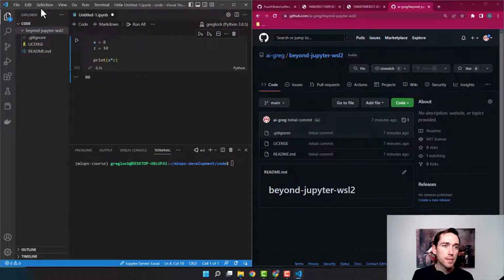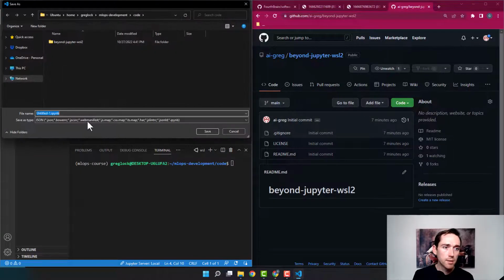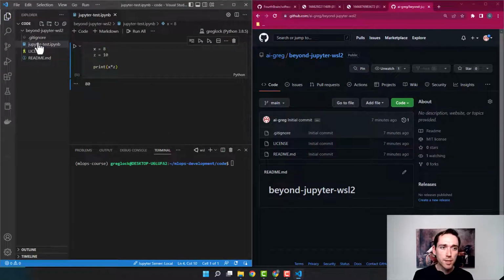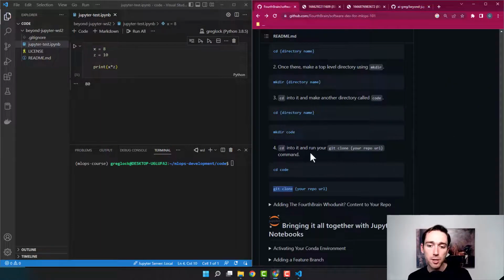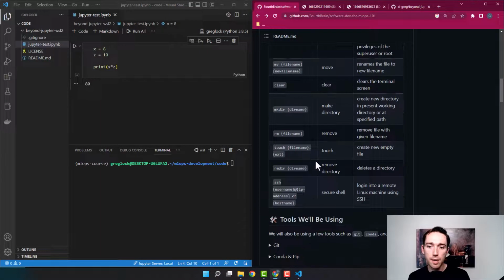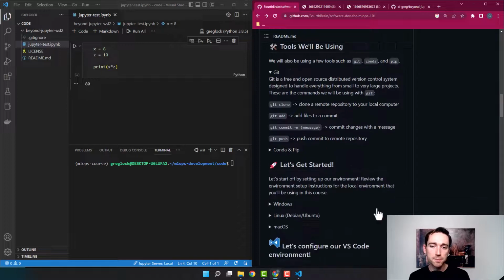And what we can do is save this as a Jupyter test, and let's go ahead and put it in our remote repo. So now you see it's in there. Once it's in there, you'll notice it's not up here in GitHub yet. Why not? Well, this is where we go back to our git commands.